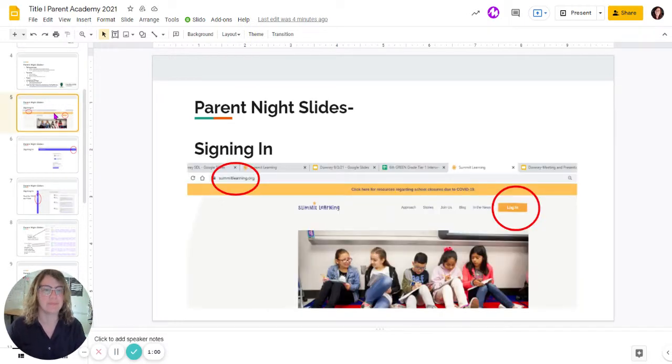So step one, getting signed in onto a parent account. You could have your student log in and they can access that from anywhere that has internet. You could have them log in and you can see all of their assignments, any feedback given by teachers, their grades, anything. But you also have the option, if you don't feel like waiting for your kid to get home from school, to just log in onto a parent account.